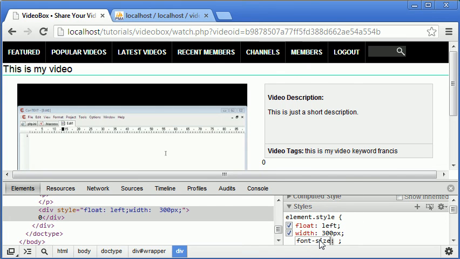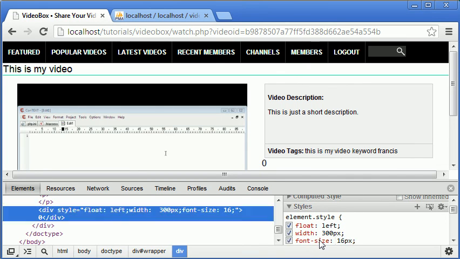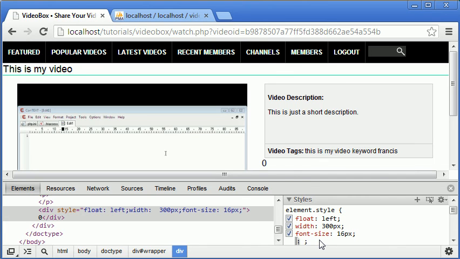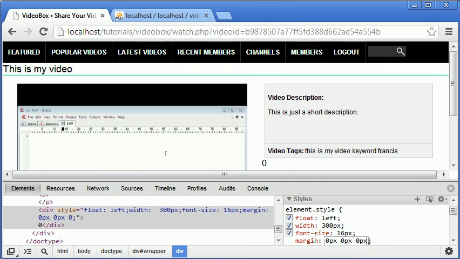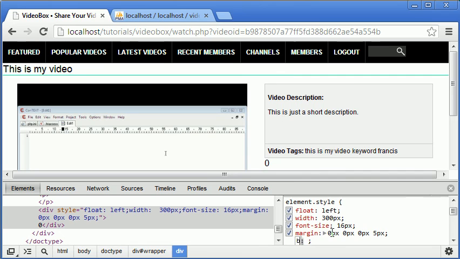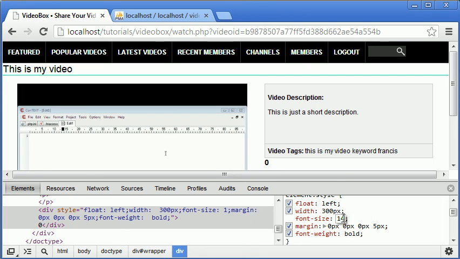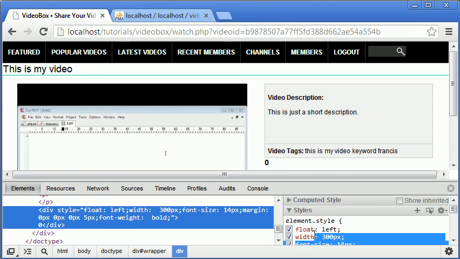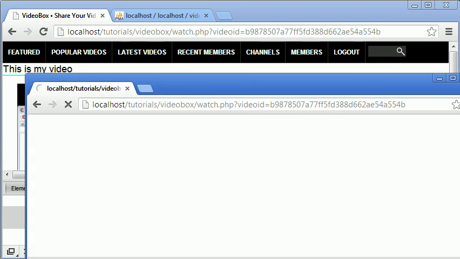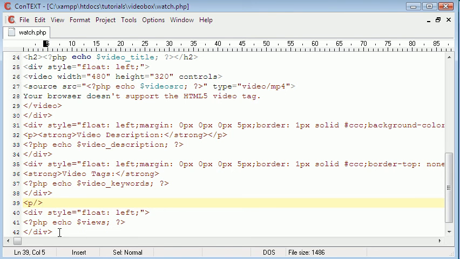Font size could be, I don't know, 16 pixels to make it big, and we could say margin, and again we want a 5 pixel margin from the right, and also font weight bold, and 16's a bit big maybe, so 14 pixels. So that's good. Let's keep that, and we'll just copy this.